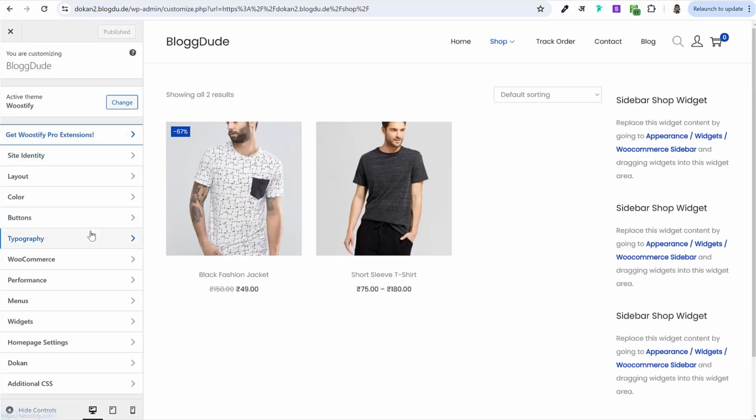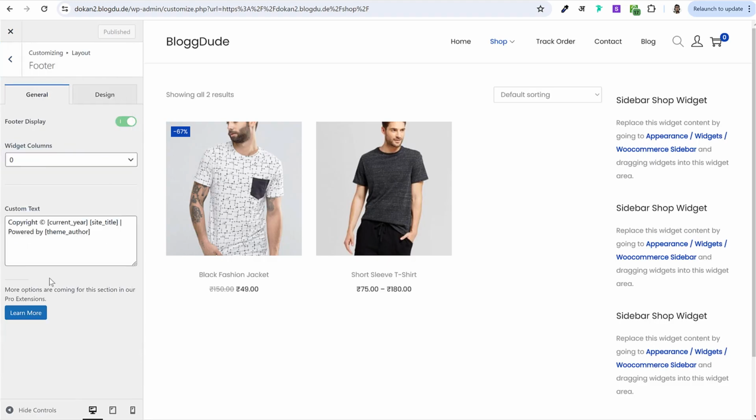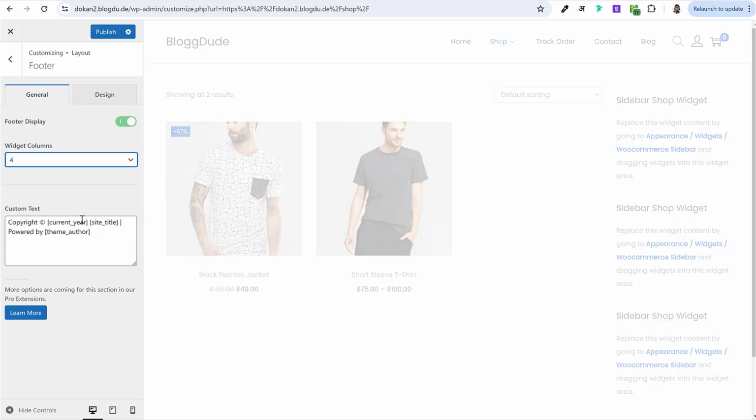Now over here, you have to search for layout, which is over here. And under layout, you will see footer. Select how many columns you want in footer. So I'll select 4 columns. And you can also change the copyright text.